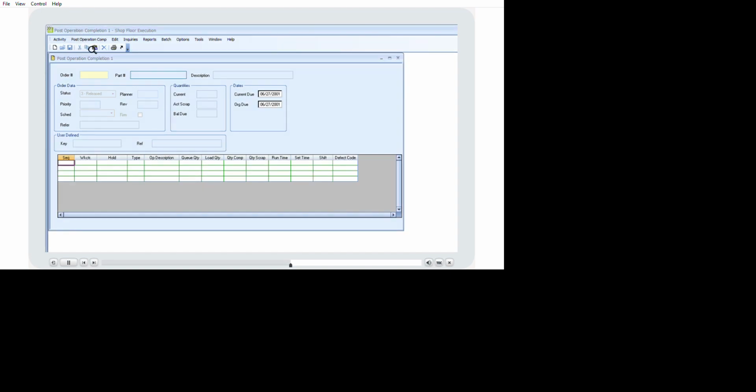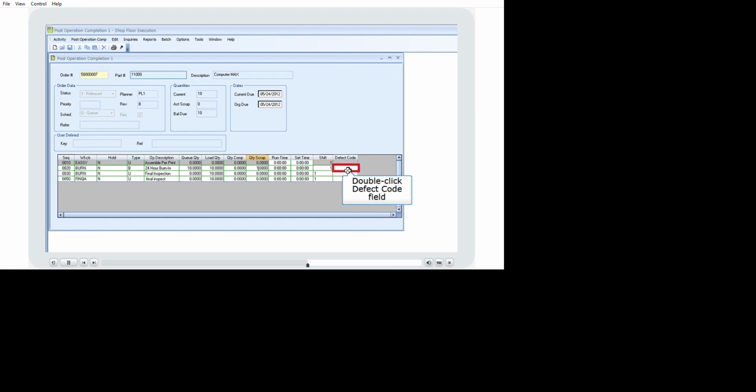In the Order Number box, you may manually enter the order number or double-click to select it from a browser. Once the order is displayed, click in the Quantity Scrap box for the operation that you would like to scrap. Then enter the scrap quantity. You can now enter a defect code. Either click in the box and type it in manually, or double-click to choose it from a browser.